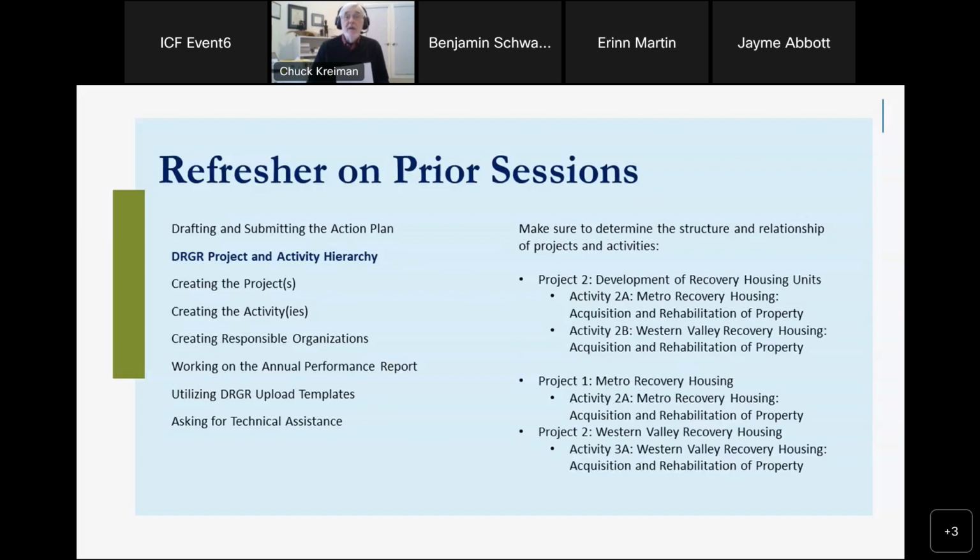So here's some examples about how you might set up an activity. So project 2 is development of units. You might have one activity called Metro Recovery Housing, and that's going to involve the acquisition and rehabilitation of property. Another recovery housing development would be Western Valley Recovery Housing Acquisition and Rehab.